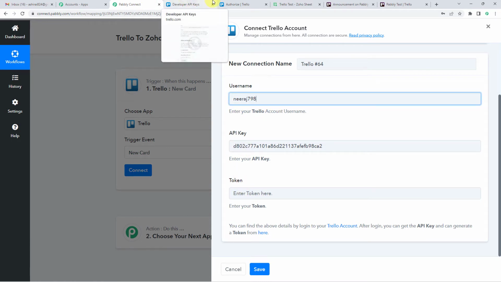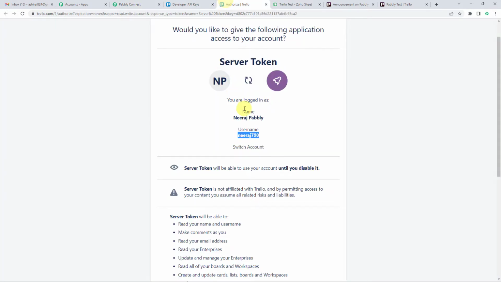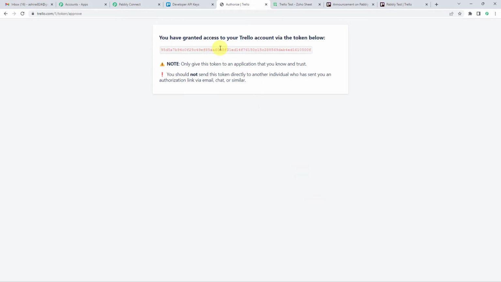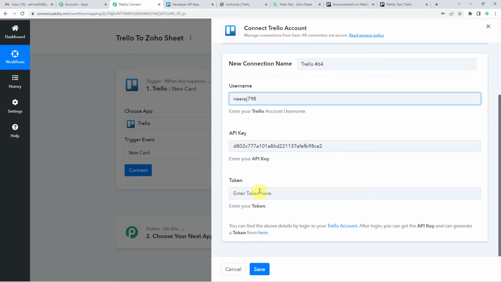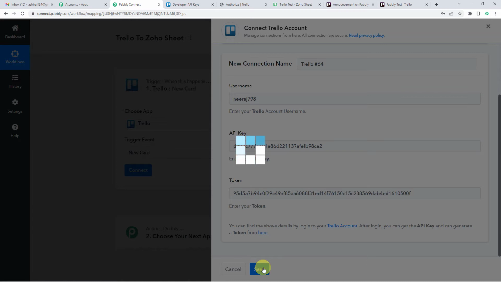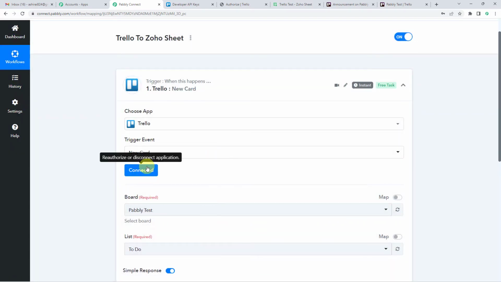Again, I'll go back to this page here, and when I scroll down, I'll see allow. Just click there. And here you will see this code. Copy this, come back to Pabbly and paste the token. So now let us save this, and you will see it is connected.